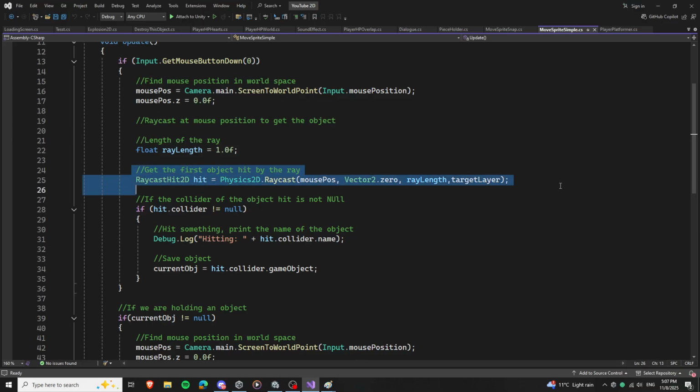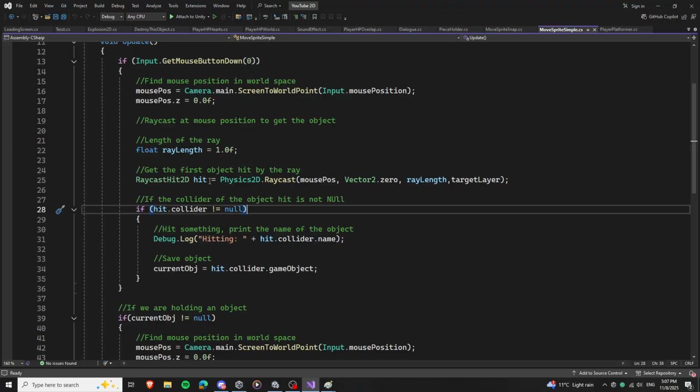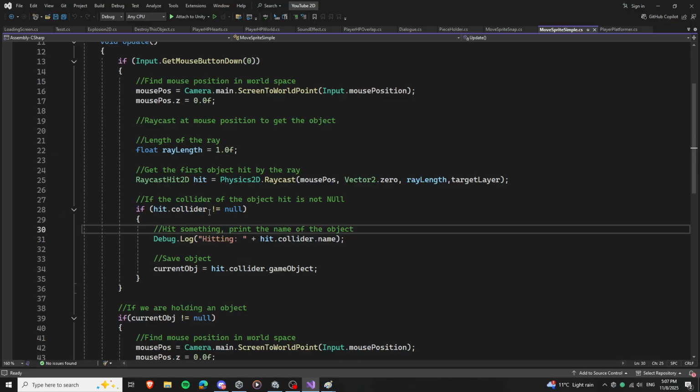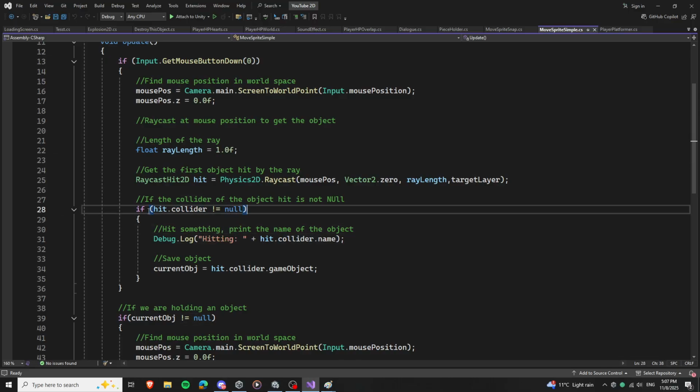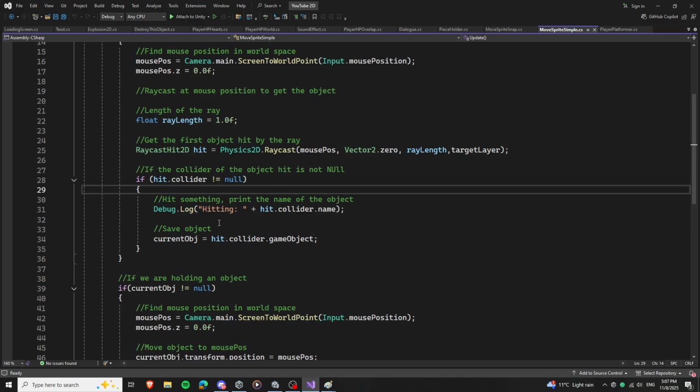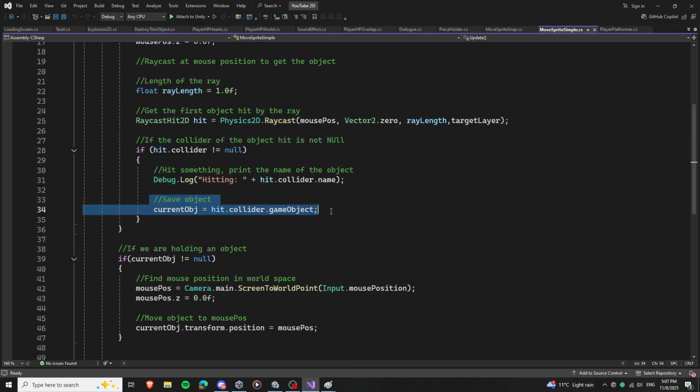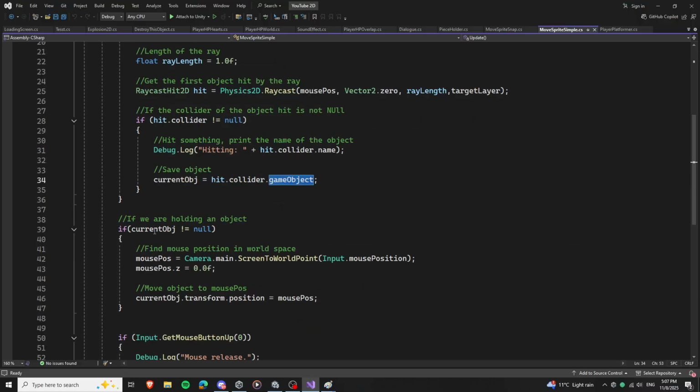So after we do that, we check if we collided with something. So we say if hit.collider, so hit is the information about the raycast, that collider. So that will be the first thing that it collided with. If it's different than null, so if we collided with something, we save that object here. You see, we save it. So we say current object equals hit.collider.gameObject.